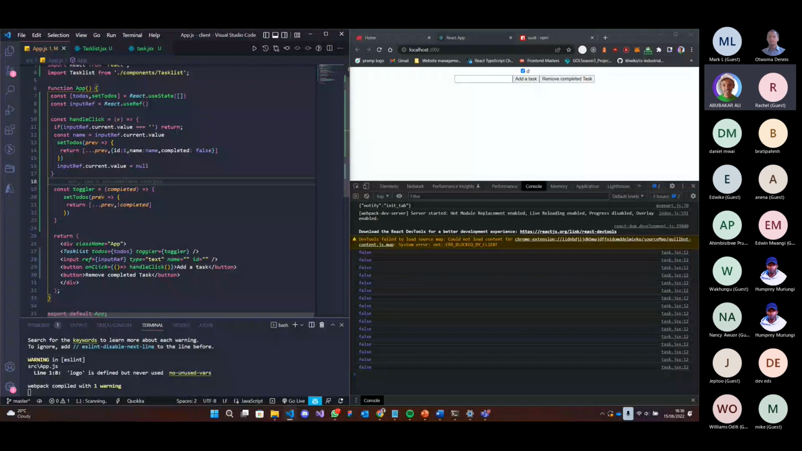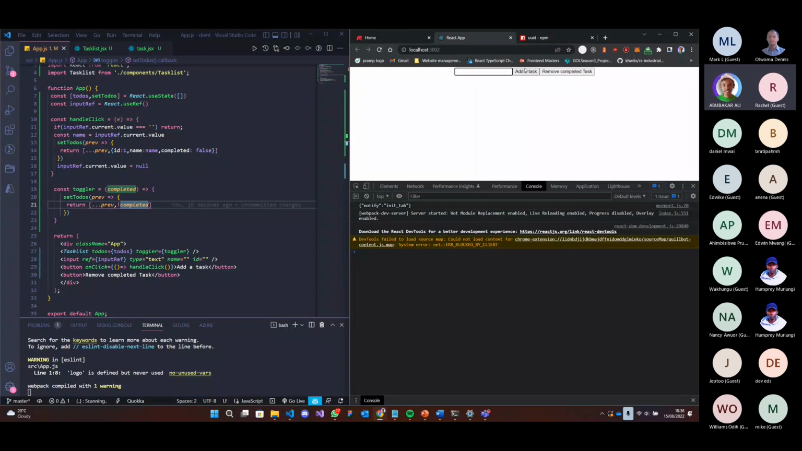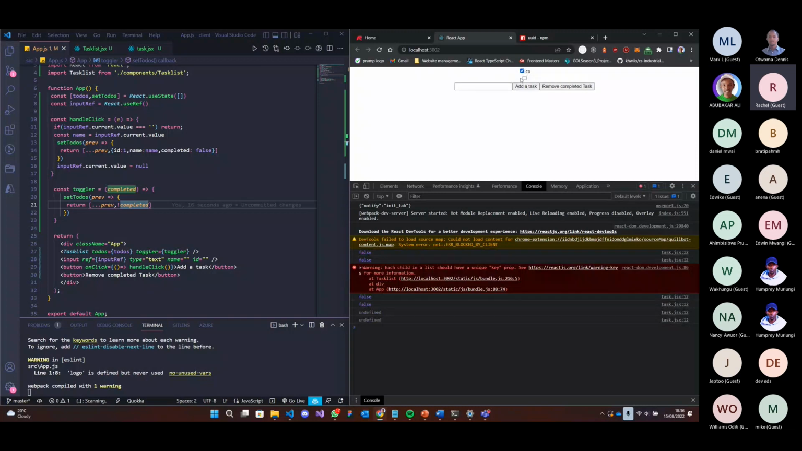So here what we are doing, we are getting access to the completed. So for our case, it will be false. And then we are updating our state to equal true. So let's see if it works. So it's false, and then if we click each child, I'm getting this error. Why?